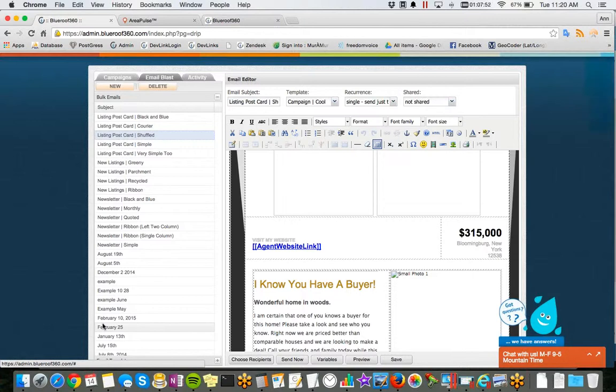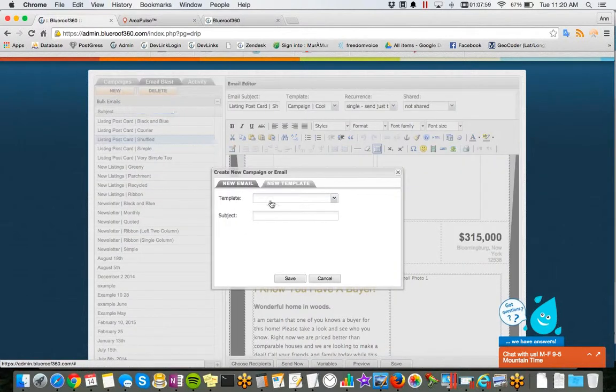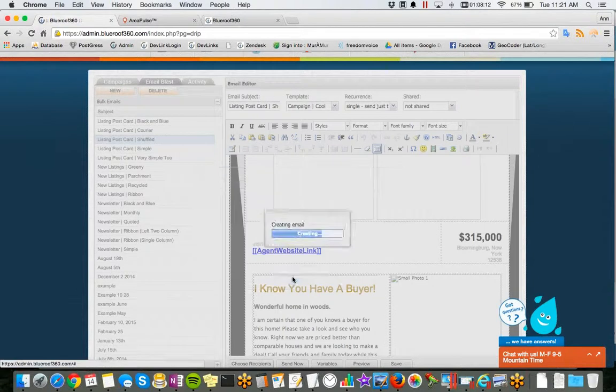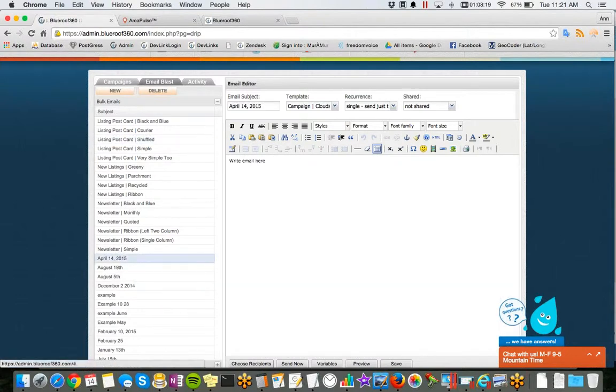You can also create a new blast email from scratch, so I'm going to do that now. I'll hit the New button. I'm going to select the Campaign Clouds template. Give the email a subject and then hit Save. Now I'll find the email in the email list to the left, and I can begin to make edits to that specific email.